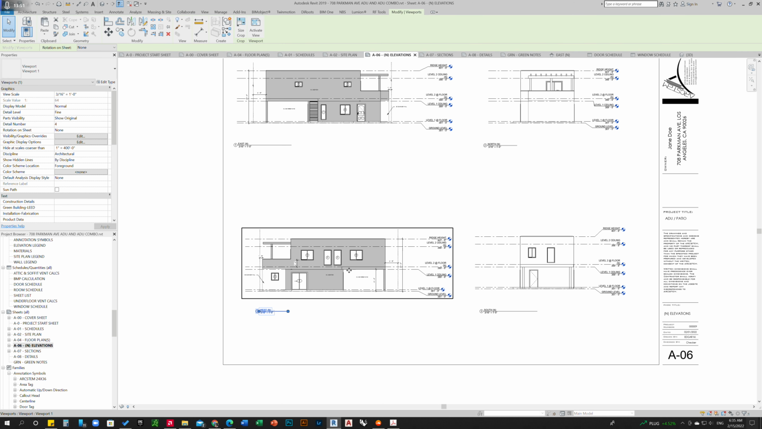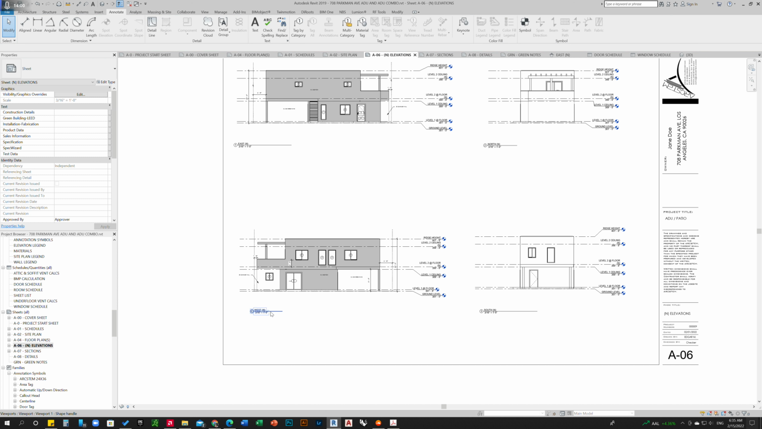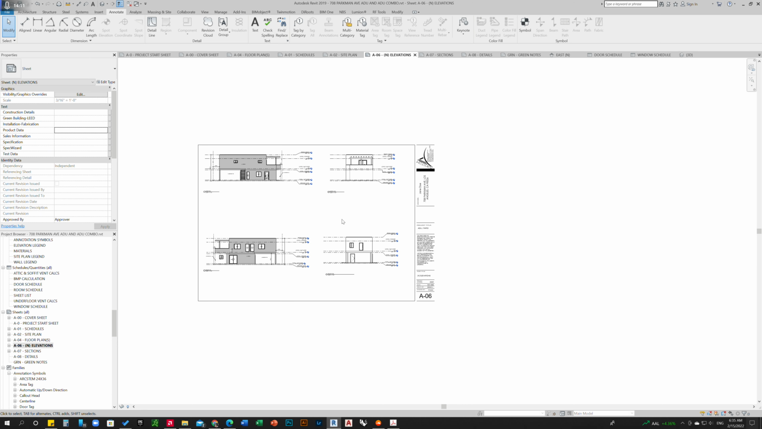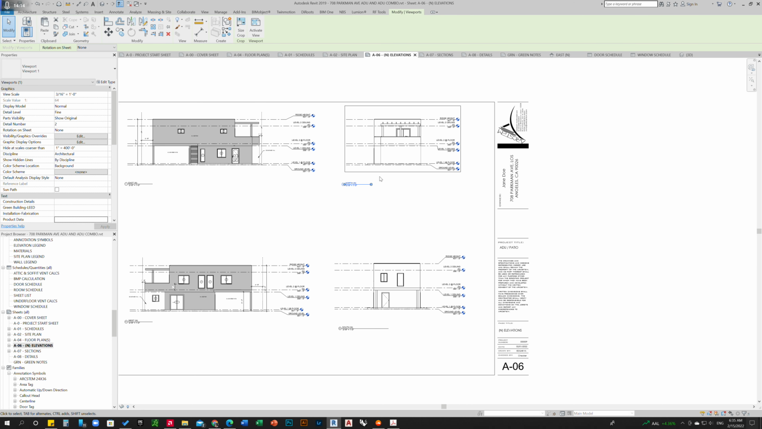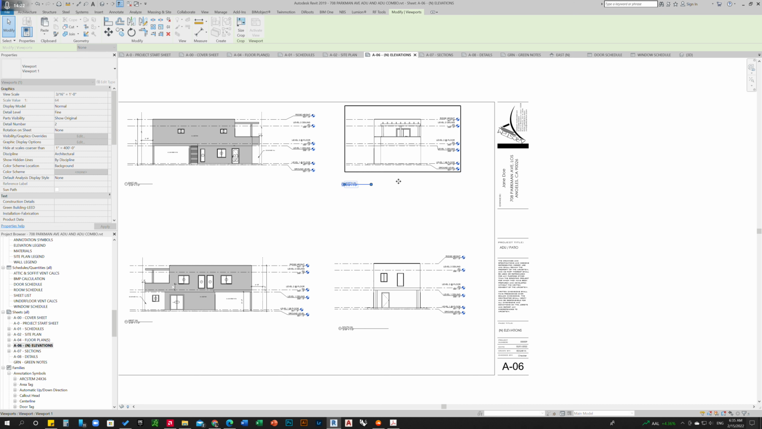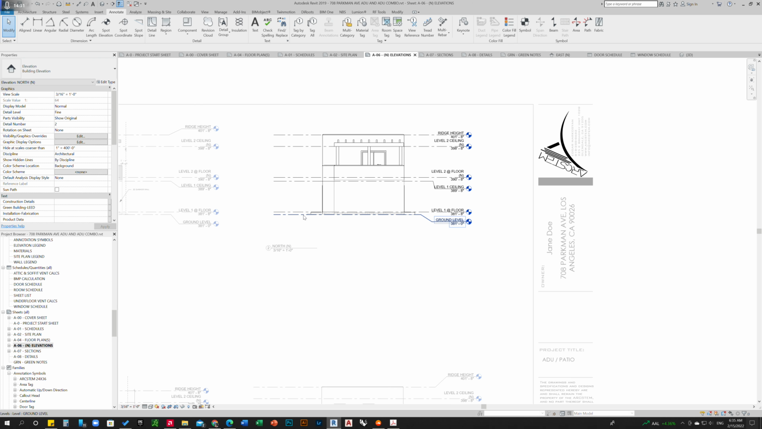Alright. Looks good. A little bit more adjustments over here. Elevation is locked. Annotation is locked. Now we need to put the property line here.